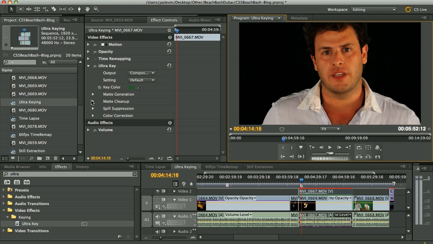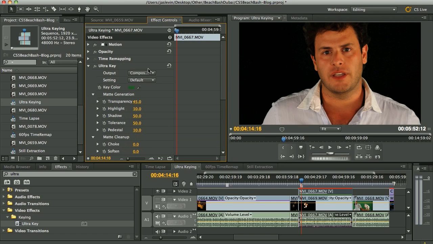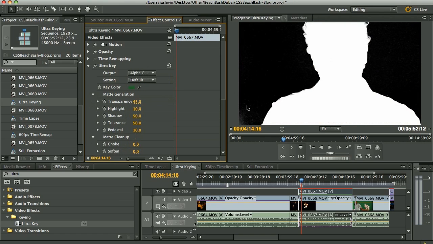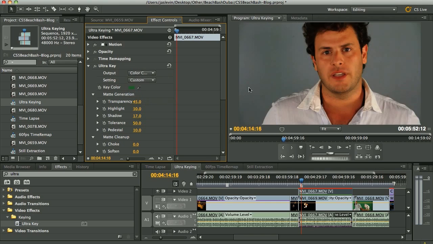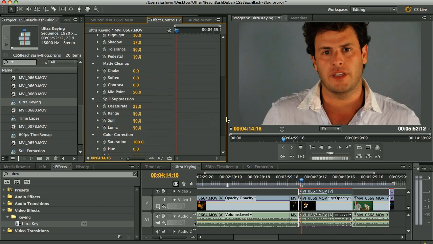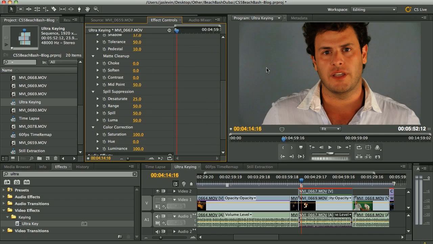So I just twirl down some of these things. First and foremost, you'll notice that we've got color correction here, spill suppression, matte cleanup, and matte generation. We've also got separate output settings here. So if we want to look at the alpha channel, we can take a look at that, and you can see down here, this is an area where we'd want to clean this up a bit, so we could decrease our shadows a bit, like that, just to clean up some of those areas, adjust transparency and tolerance. Also, if we go to the color channel here, here's where we can work on effectively suppressing some of the color spill, and making some slight color corrections just so that this looks better as he's moving through the frame.